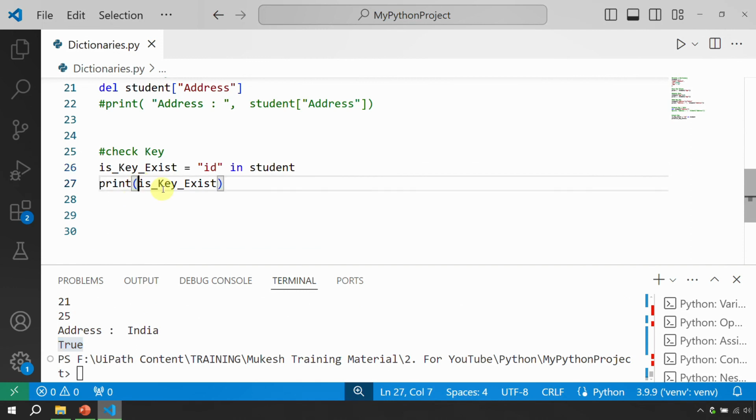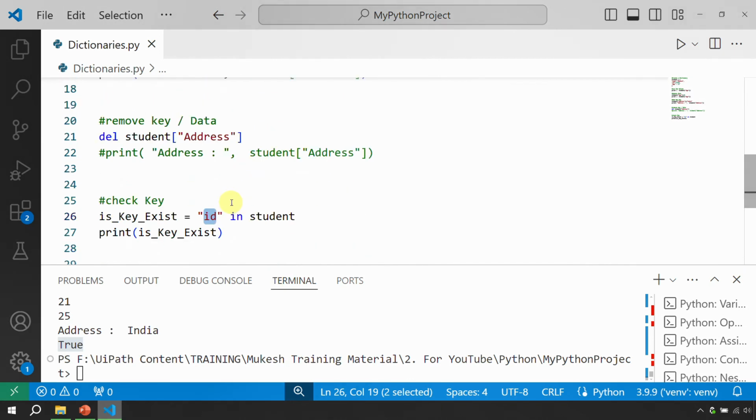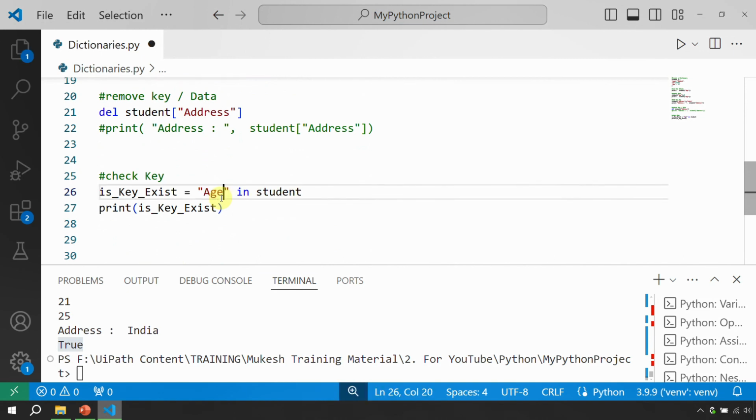You can put more string manipulation here to check whether this key is available or not, but I hope you got the idea. So it's getting true because the student already has something called ID. What else? It has age. So if I go here and change this ID to age and run this, it says the age is also available.